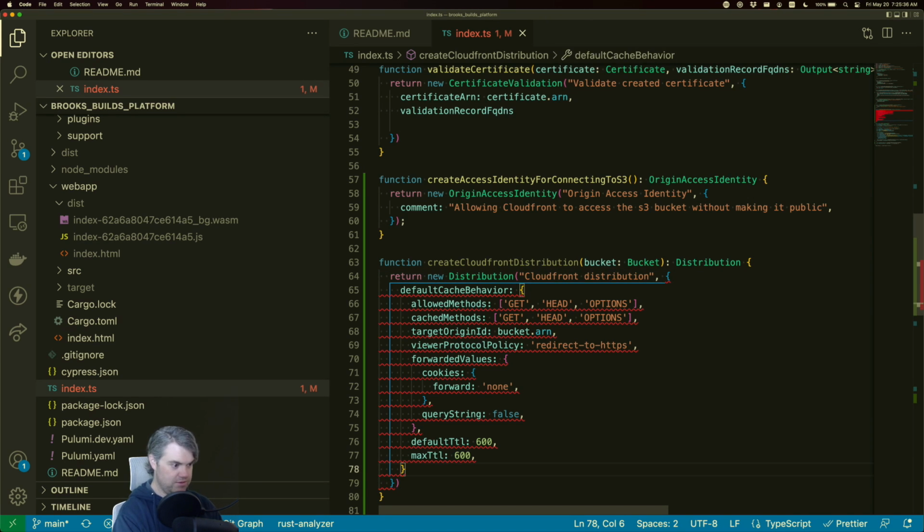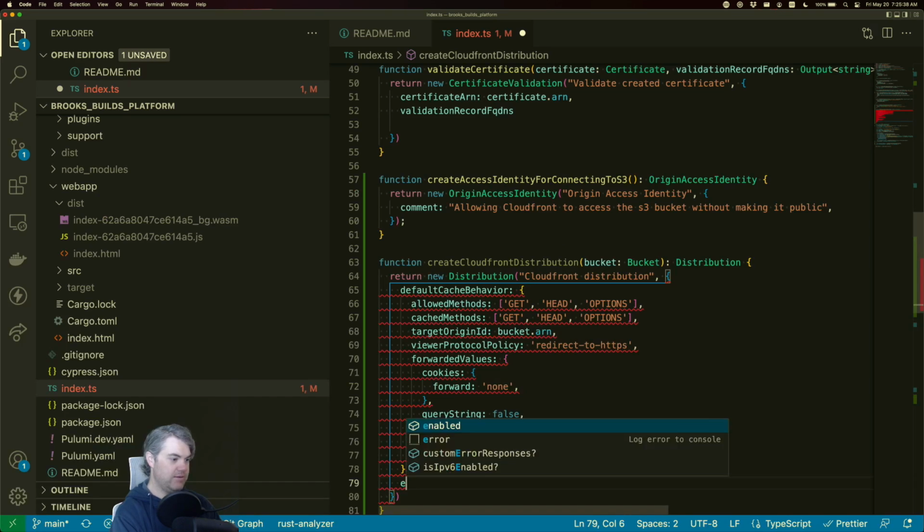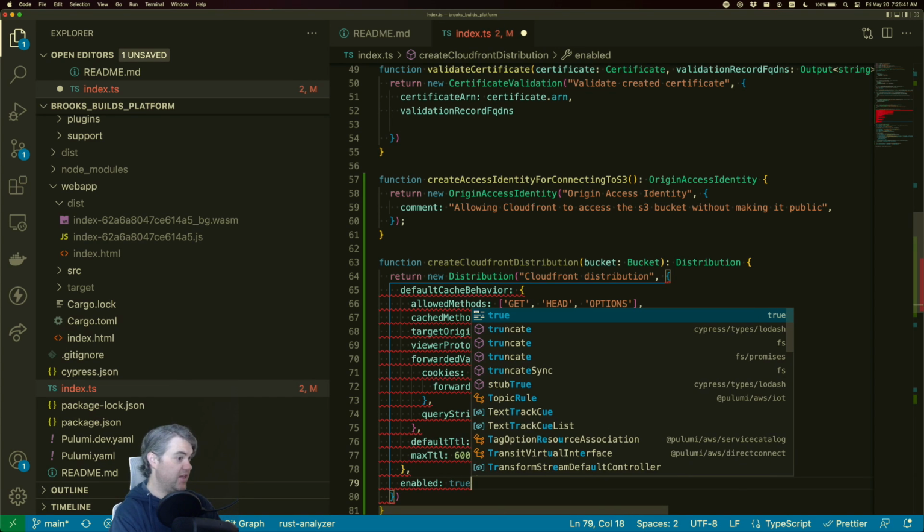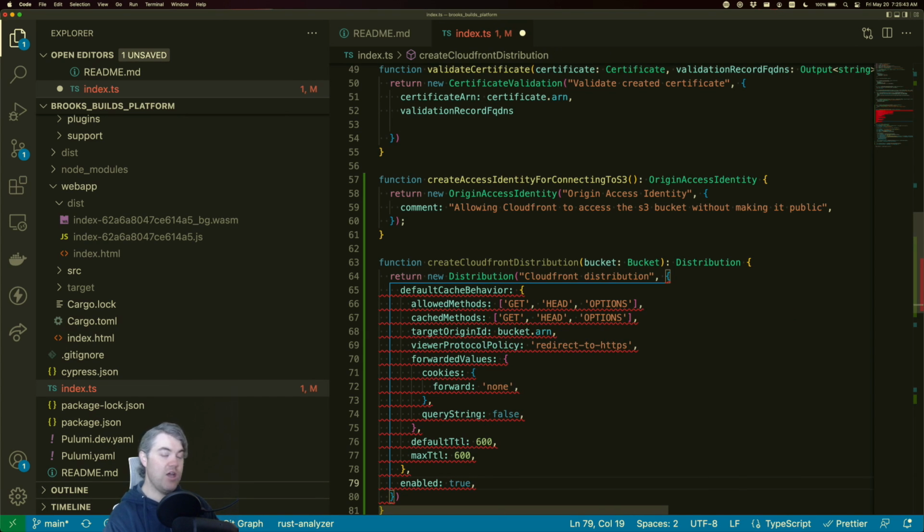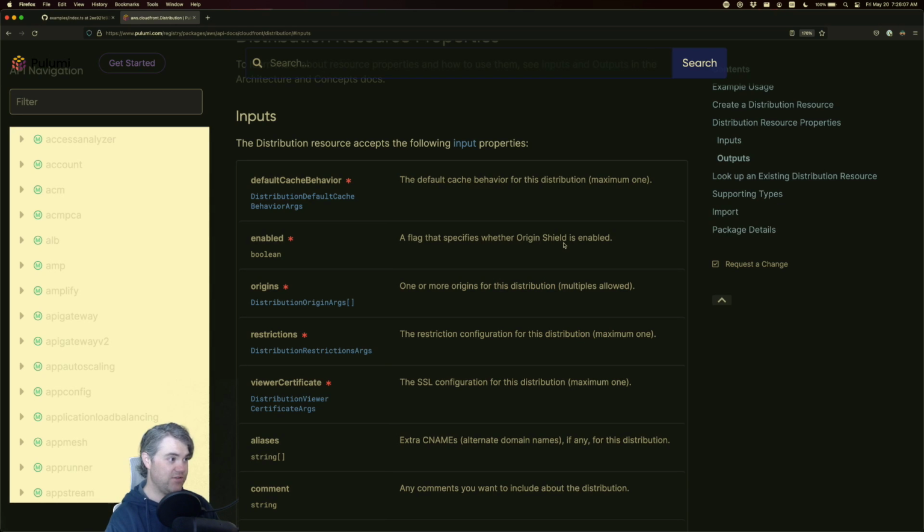So enabled true. Origin Shield is a service from AWS that tries to protect you from common problems. I think DDoS attacks are a big one that they try to protect you from. Obviously, it's not guaranteed, and there are things that can get through, but heck, if they're going to offer to do it, I might as well take advantage of it. I don't think it costs any extra money either.